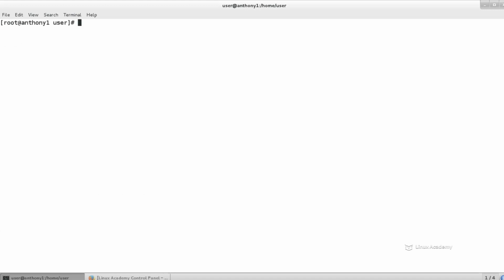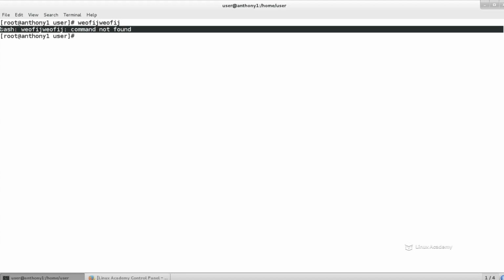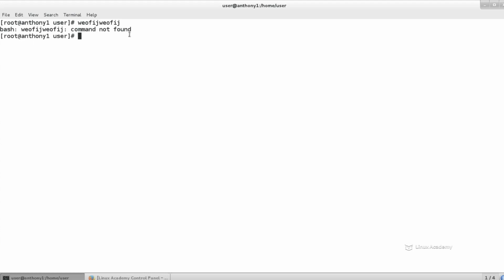So let me introduce you to standard error. Standard error is when there is an error reported on your terminal window. So I'm just going to arbitrarily type a command. This is an error. This error says bash: command not found. This is considered standard error.